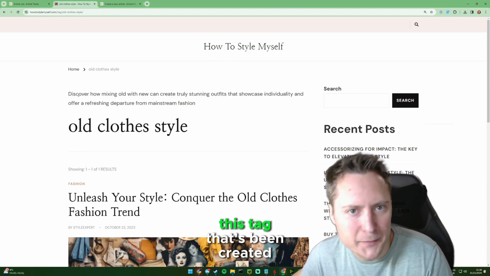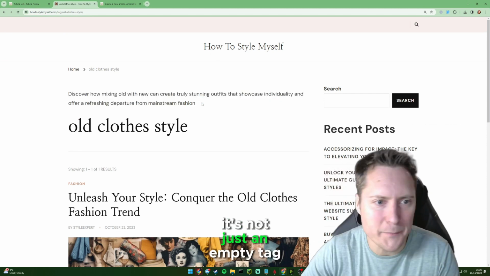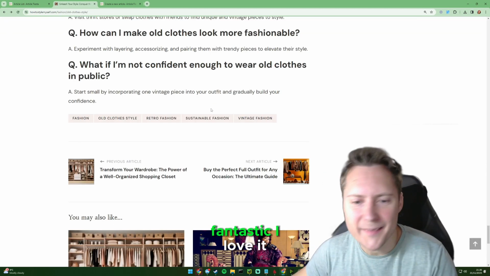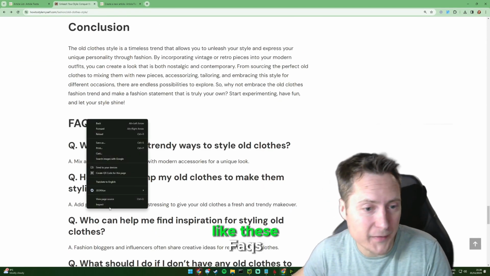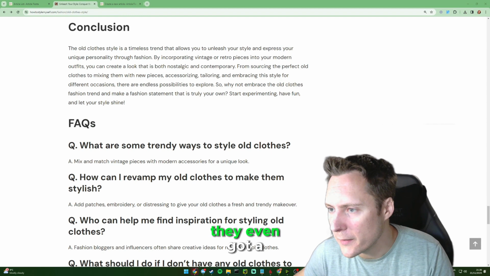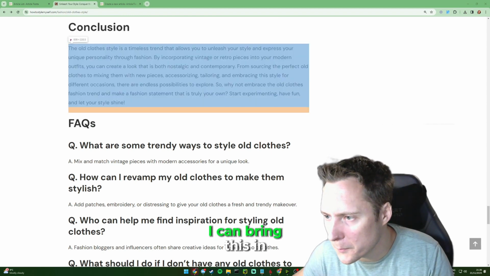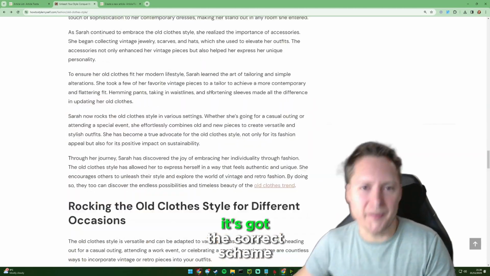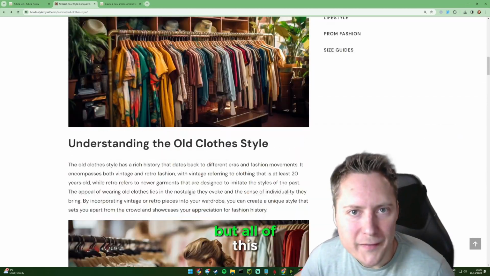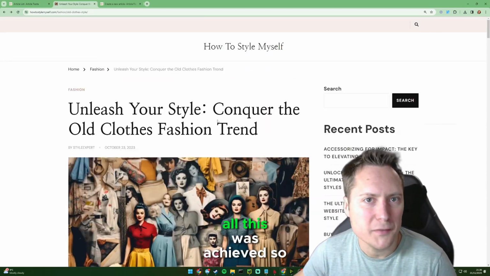You'll notice this tag that's been created has got text. It's not just an empty tag. Fantastic, I love it. And all of this, I didn't even mention, these FAQs, they've even got a smart schema. So I don't know if I can bring this in very easily, but it's got the correct schema to rank it really well. But all of this was achieved so easily.